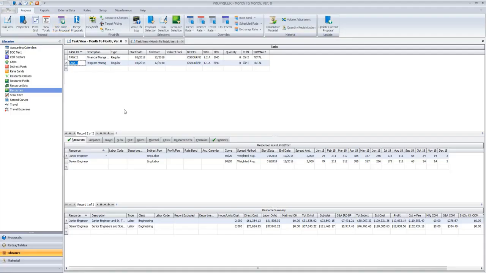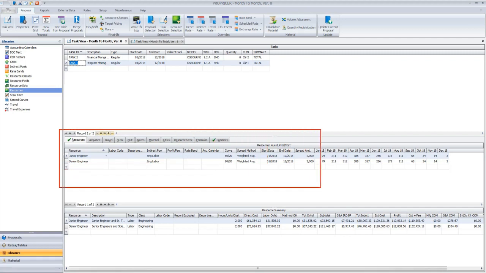Resource allocations allow you to apply a specific number of hours or costs to all or some of your tasks in your proposal. You also have the option of allocating the cost of this resource as an indirect cost rather than a direct cost. This resource's spread amount is predefined in the proposal properties.